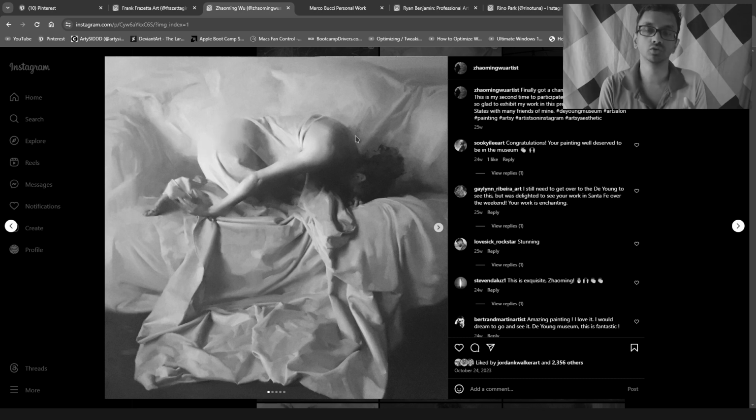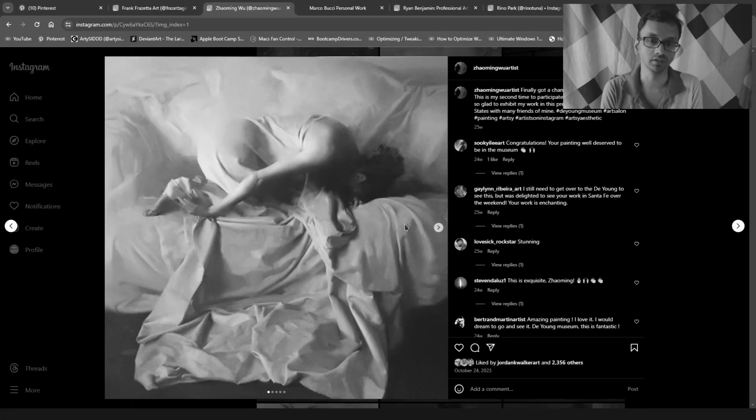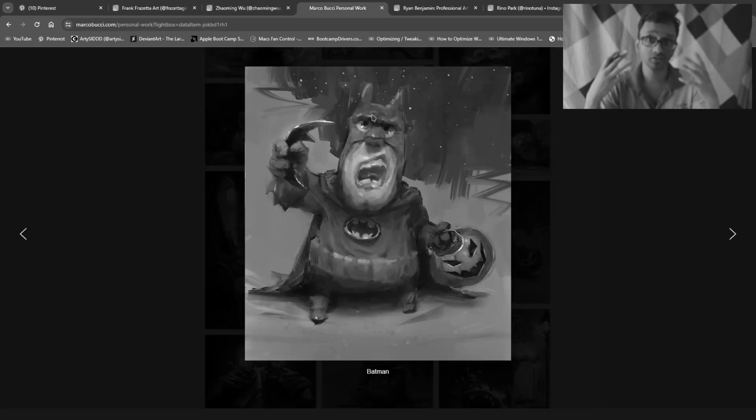So he's using various different types of edges one after the other. This is a firm to hard edge, then he quickly converts it to a softer edge, then he again goes to a firm to hard edge. Okay, so he's a master of edges. I love his work, man. Then there is of course Marco Bucci. Okay, so he's also using all these techniques.